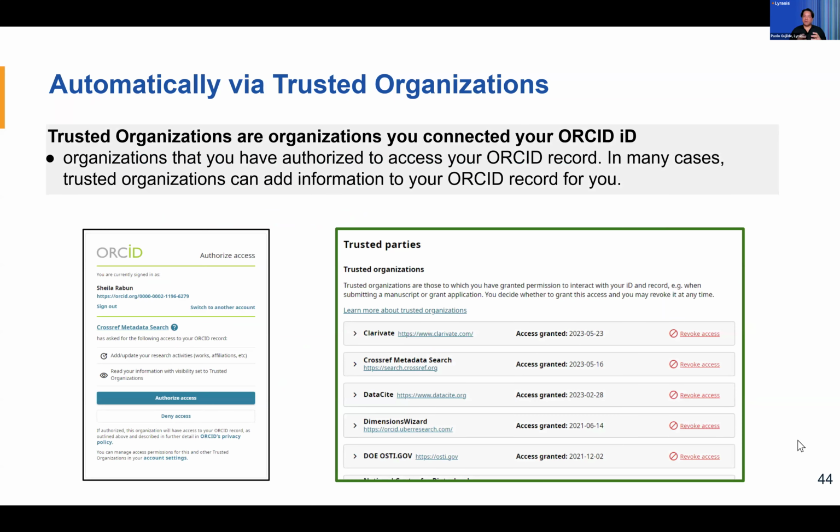Now, the other way that you can add that information or publications or other things to your ORCID record is through trusted organizations. Trusted organizations are the systems or organizations that you connected your ORCID ID to so that you have given authorizations. So let's say, for example, here again, that Crossref metadata search, you give them authorization to access your ORCID record. Or for example, I would give access to the DOE database, the OSTI database. So I would do that.